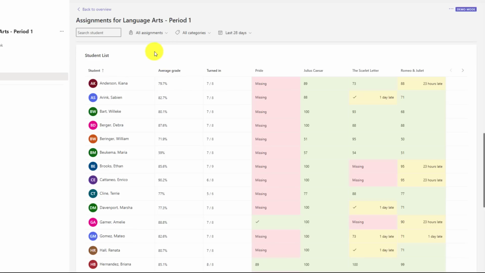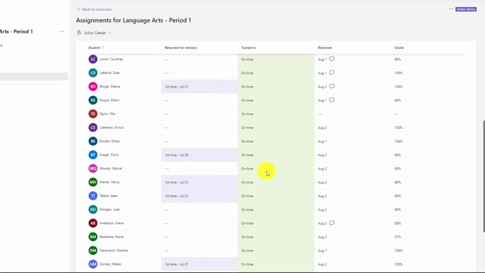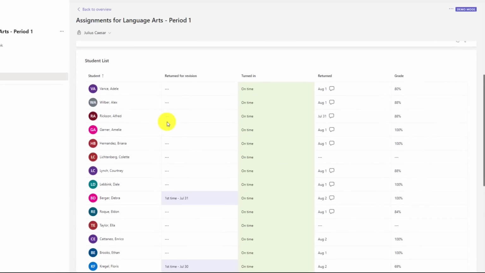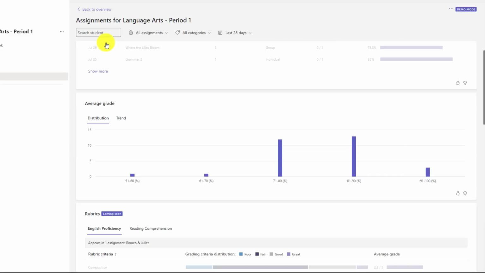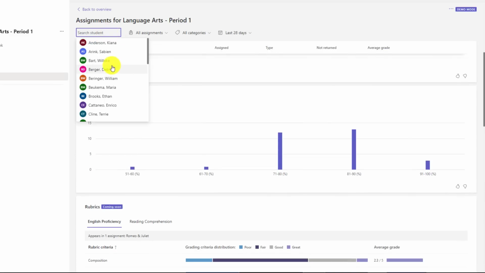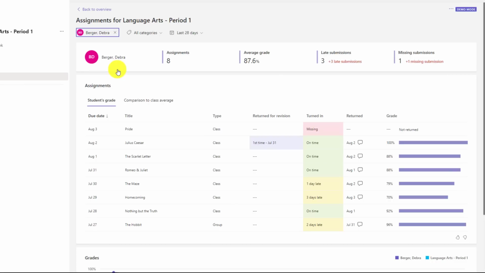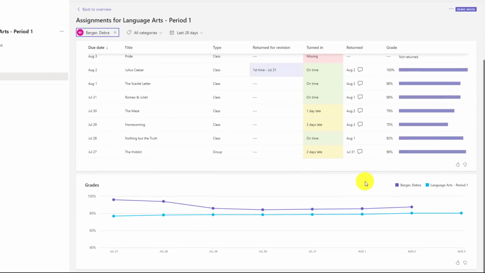I can also filter on a specific assignment. So if I drop down all assignments here and I go to Julius Caesar, you'll see that all the students in this case have turned that one in on time. I can go here and go back to all assignments, and now I'm going to filter on a specific student. So I'll click here and choose Deborah Berger. Now I'm filtering just on Deborah, and I can see all of her information. I can see her assignments, I can see her grades. If I scroll down, you can see Deborah is also compared to the entire class. So there's a trend line to compare this student to how the class average is doing.